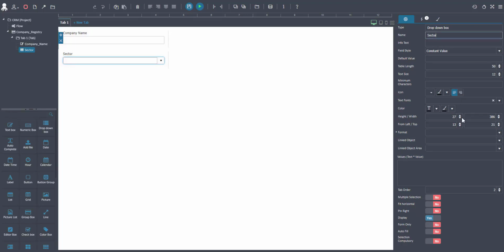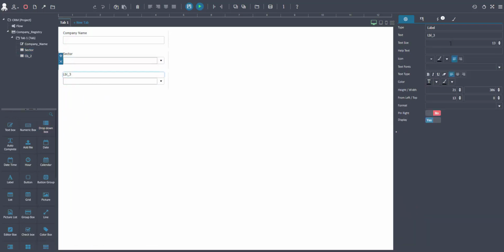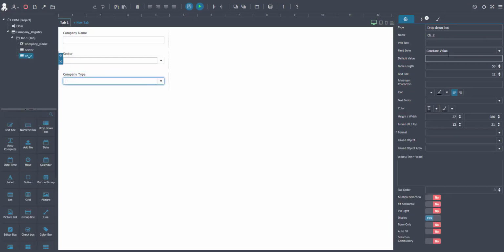After editing the label's text and the name of the drop-down box, enter the values of the drop-down box from Properties on the right pane. Now, let's add a drop-down box to enter company type. Enter the values of companies in the Values field on the right pane.